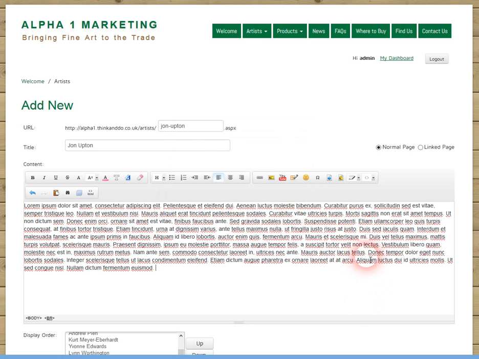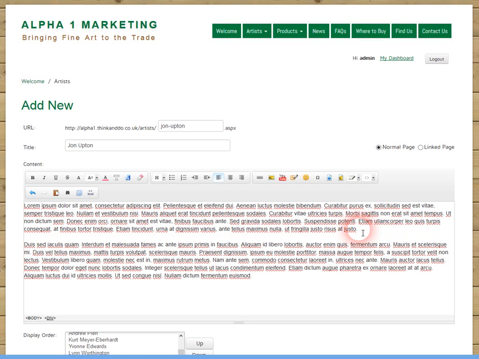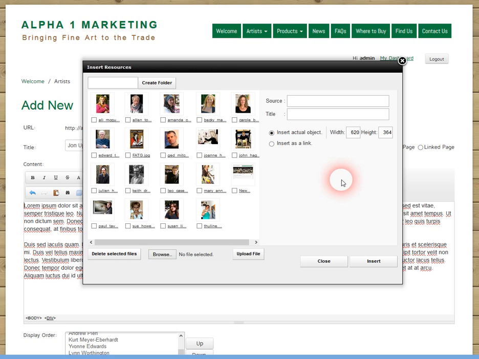Now it did lose our paragraph break, so we'll put that back in by clicking there and pressing return twice. Now we actually have a photograph of this artist, so we want to put that in, and we're going to put it in the top left hand corner. So we click in the top left hand corner and we select insert resources.